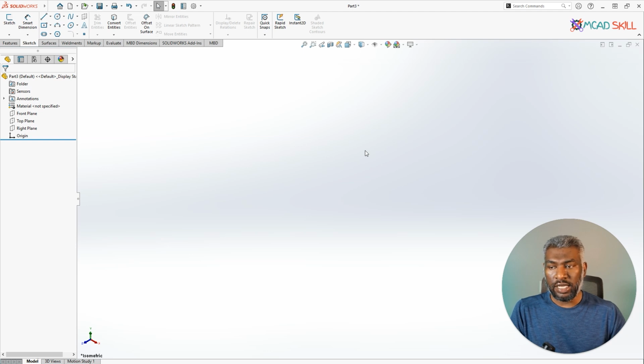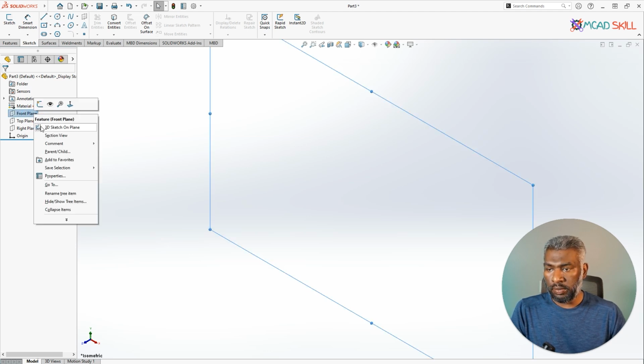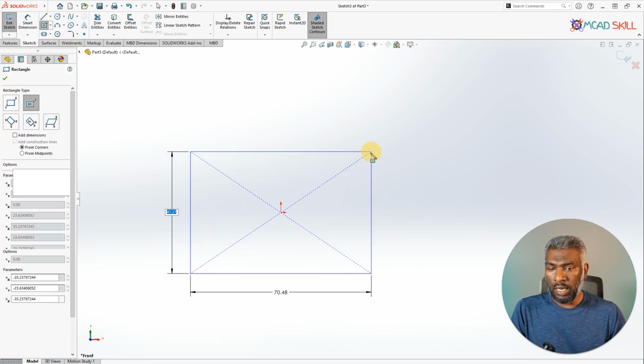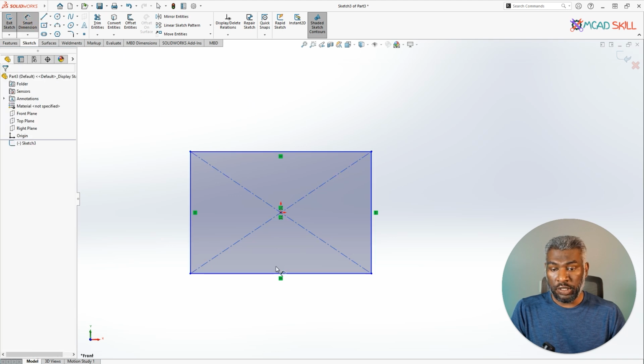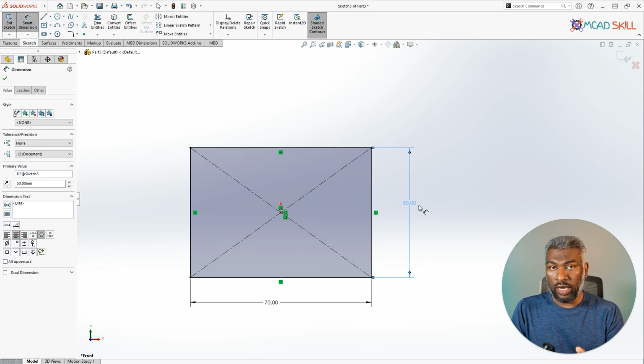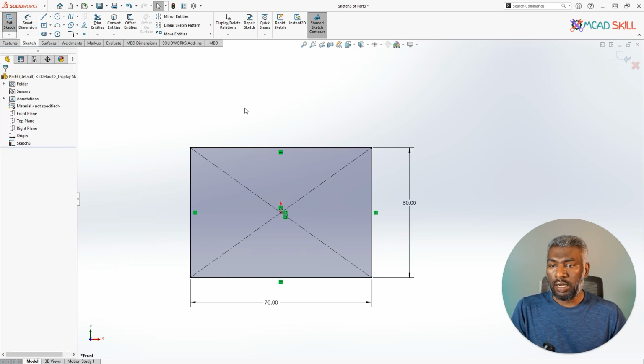Now I'm going to take a new sketch on this front plane. I'm going to create a rectangle, and all I have to do is apply a few dimensions. Now if you notice, this sketch is a closed profile. You can create an open profile or a closed profile, but 99% of the time in your production environment you are going to create a closed profile, which is very common. So I created a closed profile. Now the sketch is ready. Let's close this sketch.